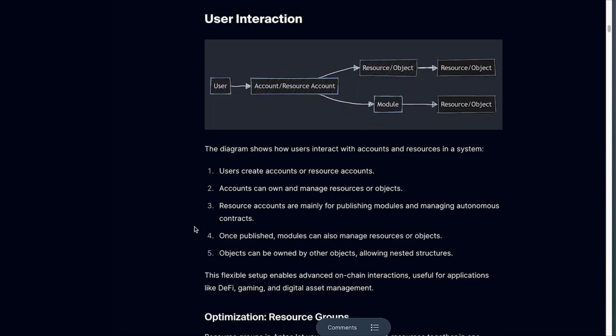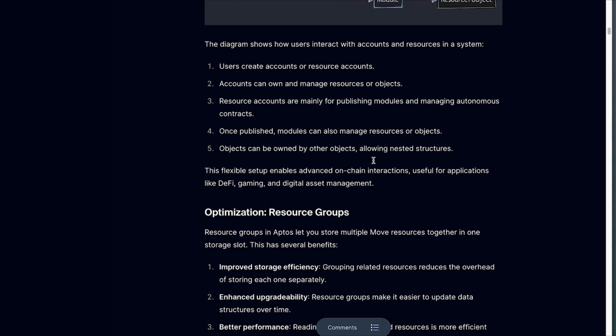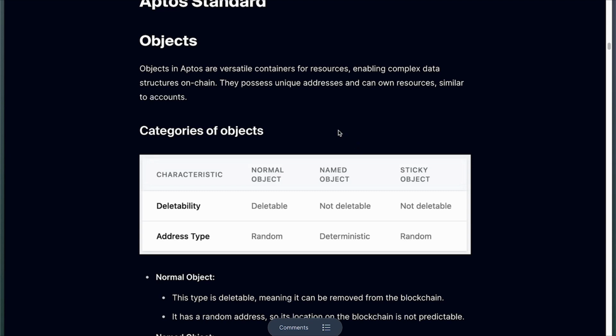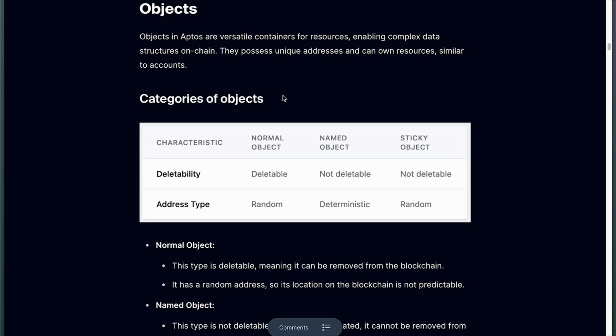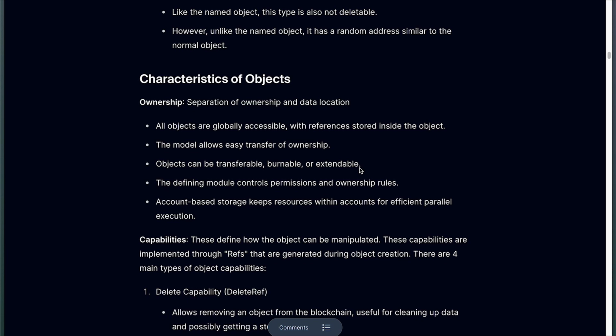Let's see how a user interacts with the blockchain. When we need to publish modules or resources, those are owned by an account, and then resources and objects can also be owned by other resources and objects. This flexible setup enables advanced on-chain interaction, useful for applications like DeFi, gaming, and digital asset management. Objects are quite interesting. They enable complex data structures on-chain, and we have three categories of objects: normal objects, named objects, and sticky objects.